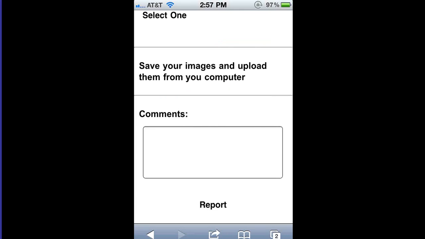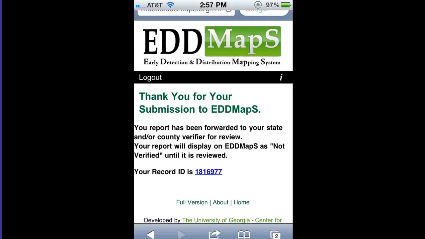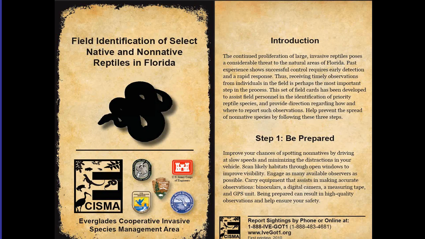What we found in doing this development is that the iPhone will not let you upload pictures from the browser. It's a limitation, probably for security reasons. However, the Android will. Because of that, we've focused our app development on the iPhone at this point, and then we'll be moving into Android development later.